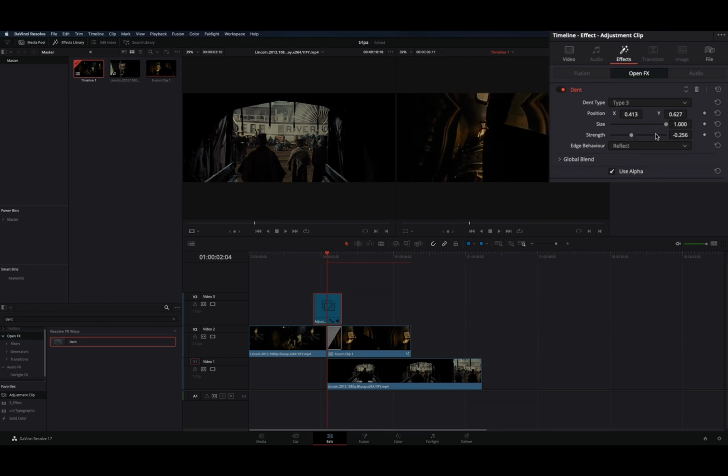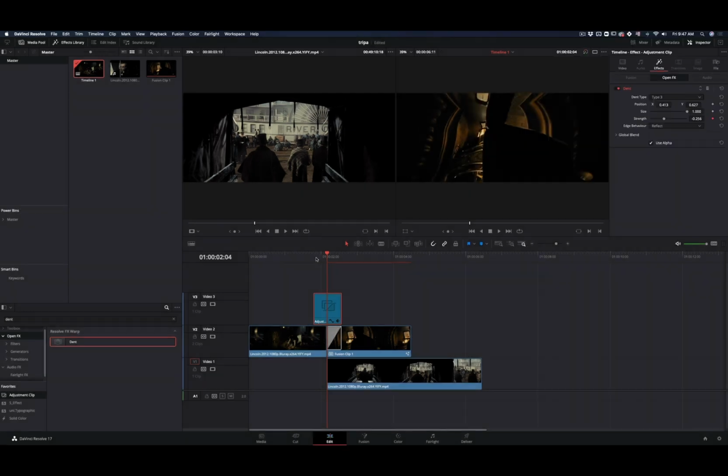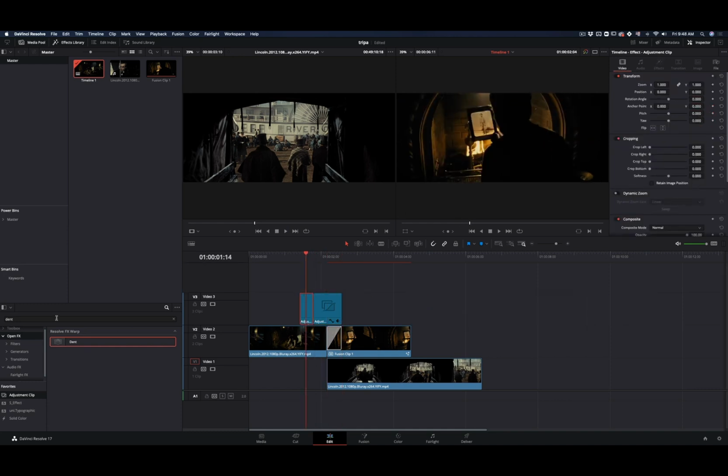Decrease the strength and add a keyframe in the middle of the clip. Go in the beginning and the end of clip and bring the strength back to 0. Just to blend things better, add a short camera shake before the adjustment clip, and your transition is ready.